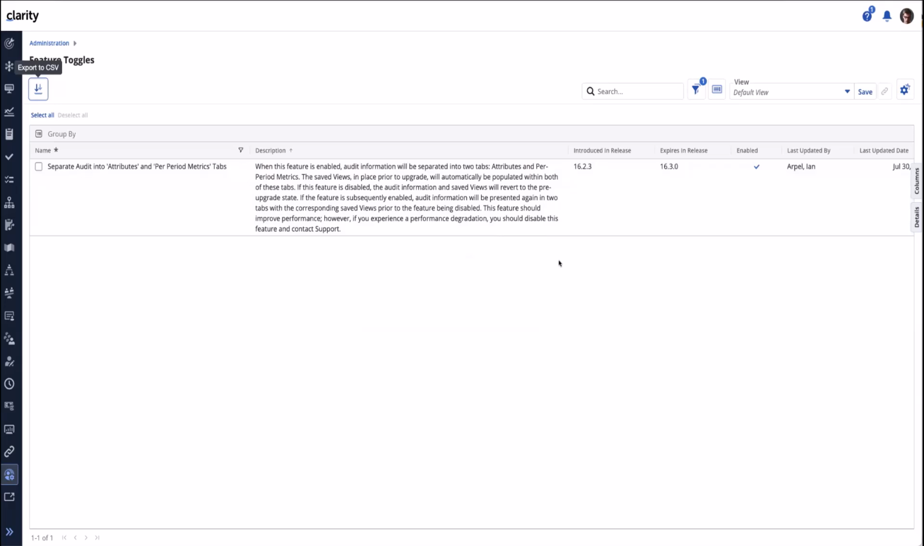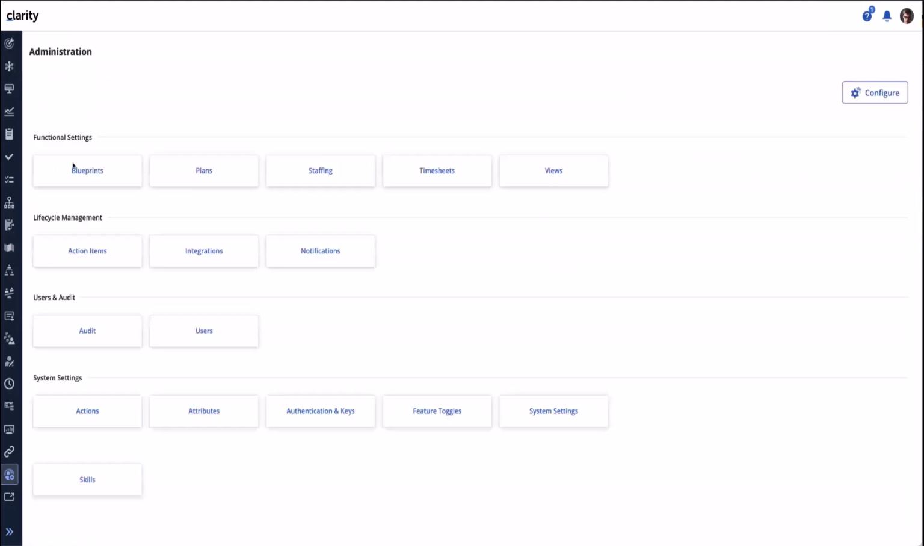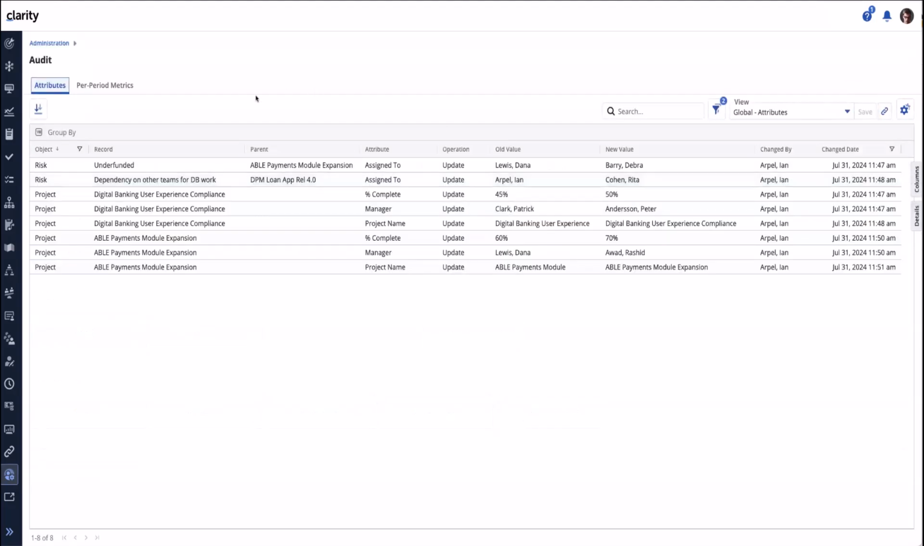So when the feature is enabled, which is upon upgrade, audit information will be separated into two tabs, like we've just seen. The saved views in place prior to the upgrade will automatically be populated within both the views. I'll go back there real quick for us. So the views in place prior to the upgrade will be populated in the attributes tab and the per period metrics tab. So what you're going to do as a user is create and manage a set of views that are unique to each area, of course.